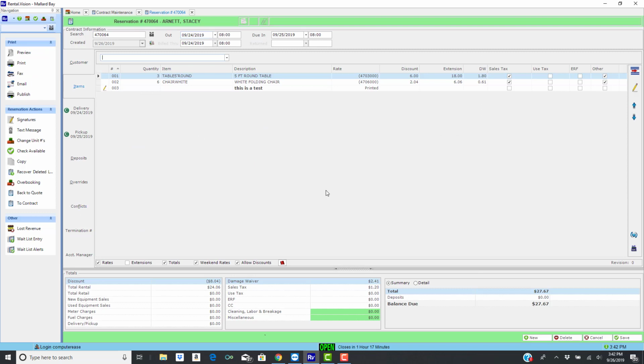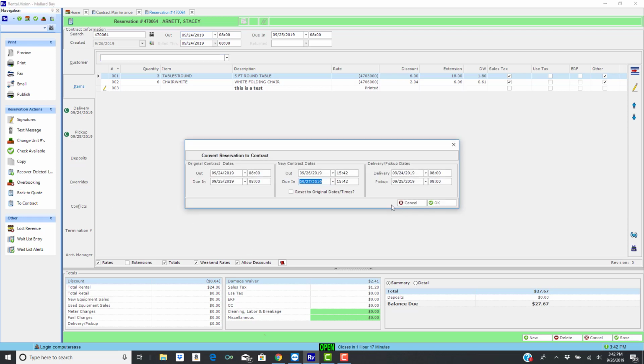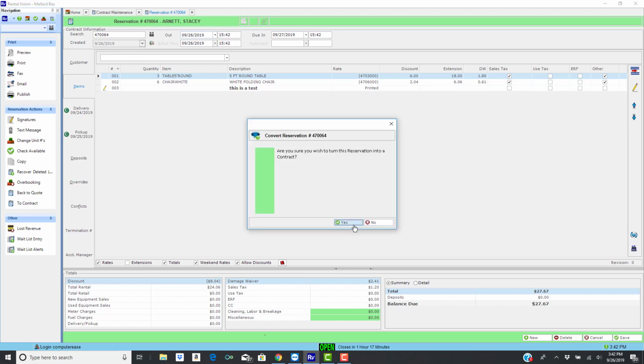Now at this point, if I want to make it an outgoing contract, all I have to do on my actions here on the left hand side, I can turn it into a contract, or I could turn it back into a quote if I needed to. I'm going to say turn it into a contract. I'm going to use my default dates of today, or that I created before, and I'm going to say okay.